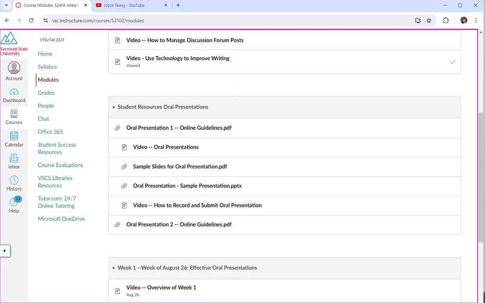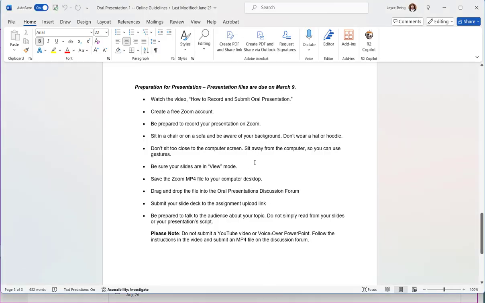And so let's go back here, and we'll say that these are just a few guidelines, and you'll hear me say these again, but try to sit on a sofa or at a desk and be aware of your background. And don't wear a hat or a hoodie. We want to see your face. Don't sit too close to the computer. If you sit back away a little bit from the computer, we can see if you do some hand gestures. So those sorts of things. Be sure your slides are in view mode, and I talk about that when I talk about doing the slides. And you're going to save a Zoom file to your desktop and drag and drop it to the discussion forum.